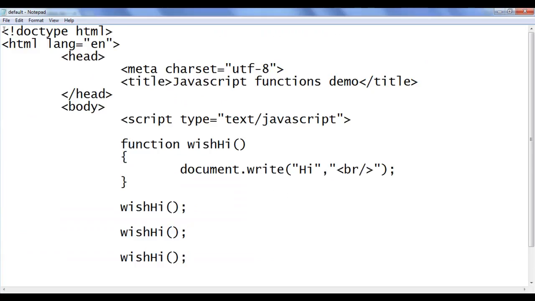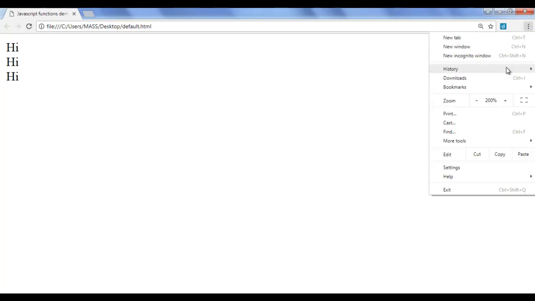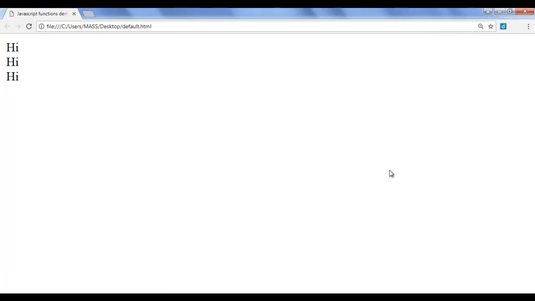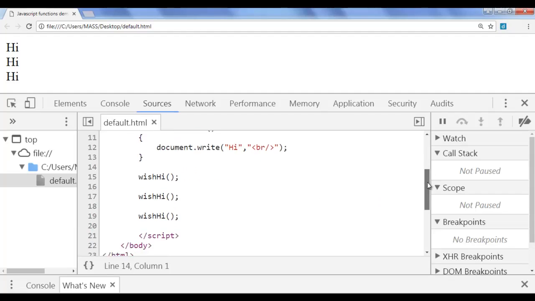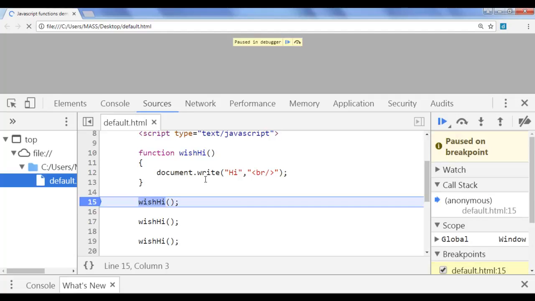Let me save this first. File, save, go to the browser and refresh. I go to options, more tools, developer tools. You can see we have the source code here. I put a breakpoint on line number 15 and refresh to pause the execution on line number 15. Now I'm not going to use step over. Step over will execute the code and move to the next statement. I don't want to do that.